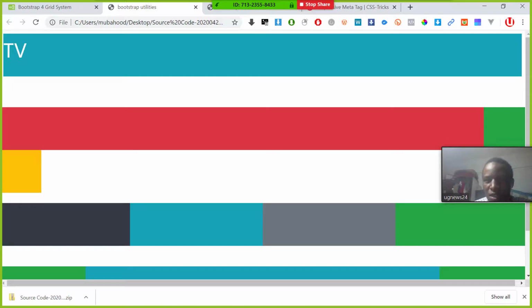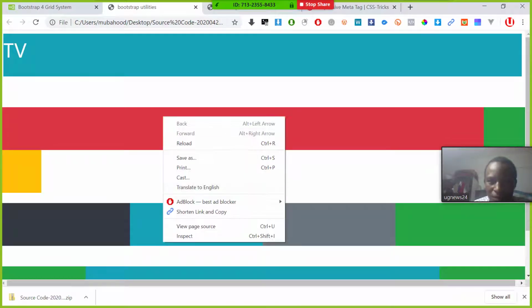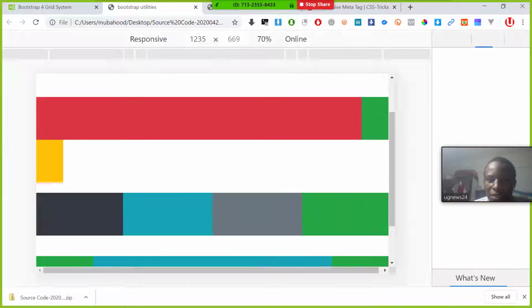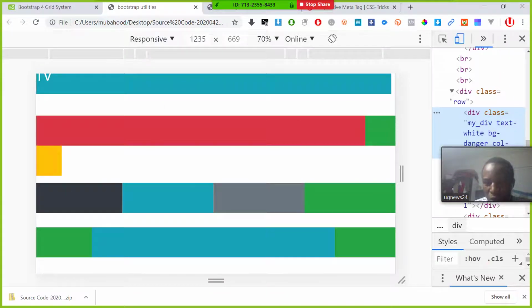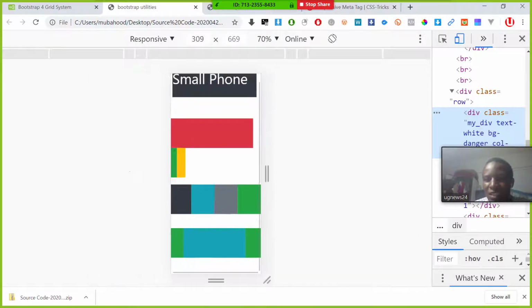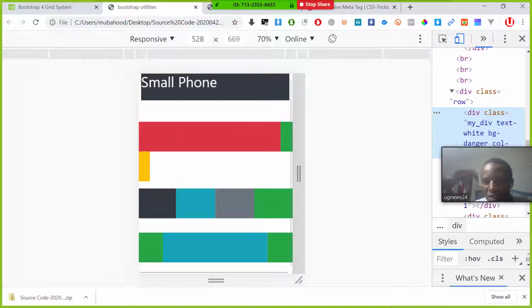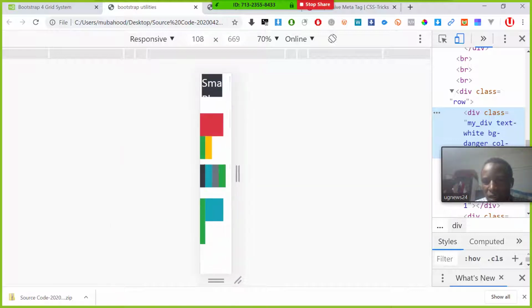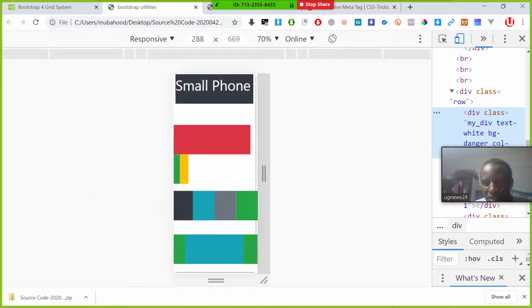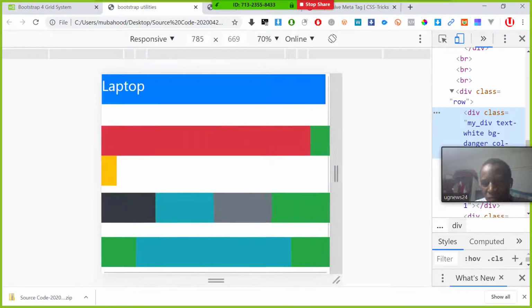You see, the problem here is, for example, this row. Can you see this row? It remains 4. It does not change. Focus on this. It remains 4 and does not change at all, even though it is a small size, even though it's a big size. So there's no point of us using the grid system.